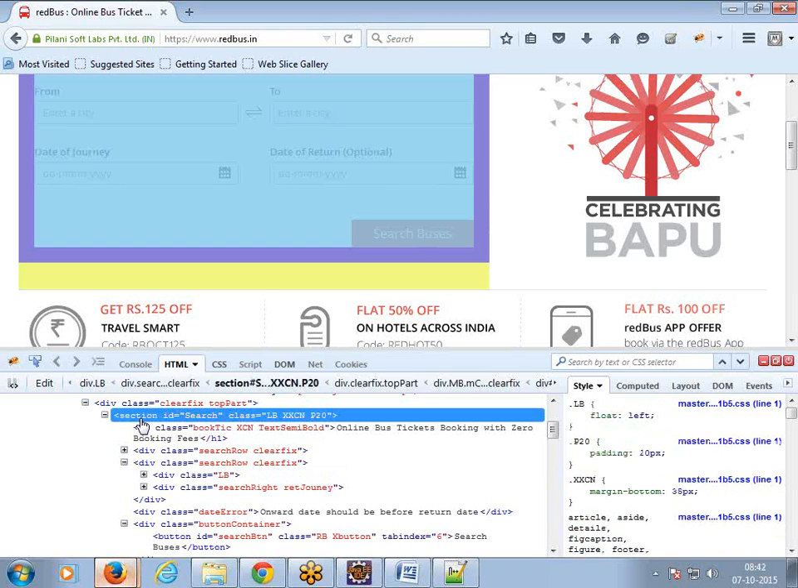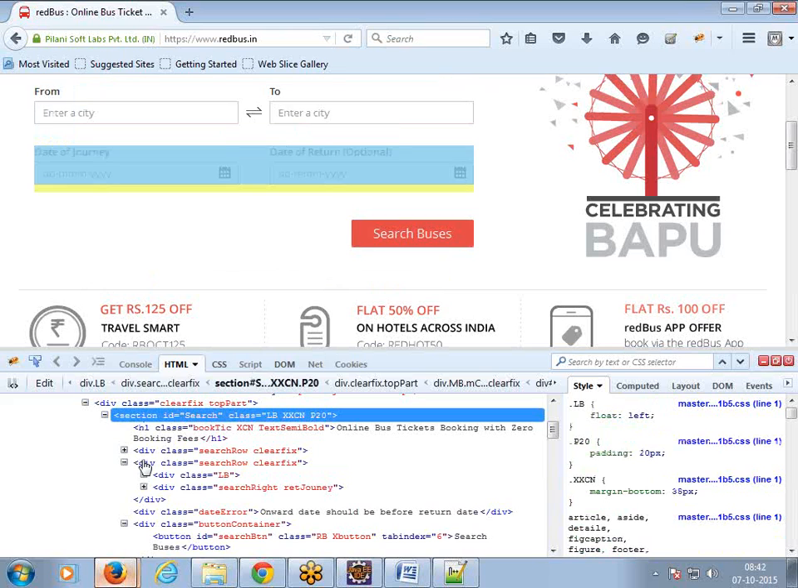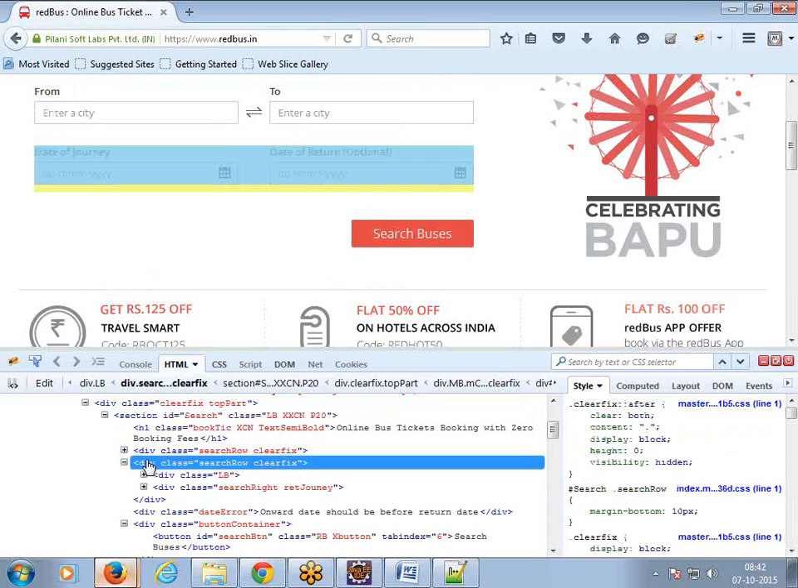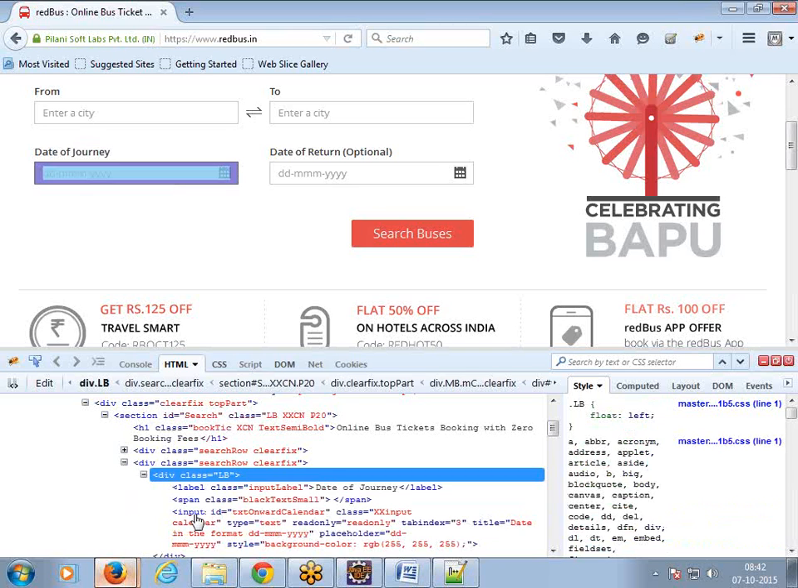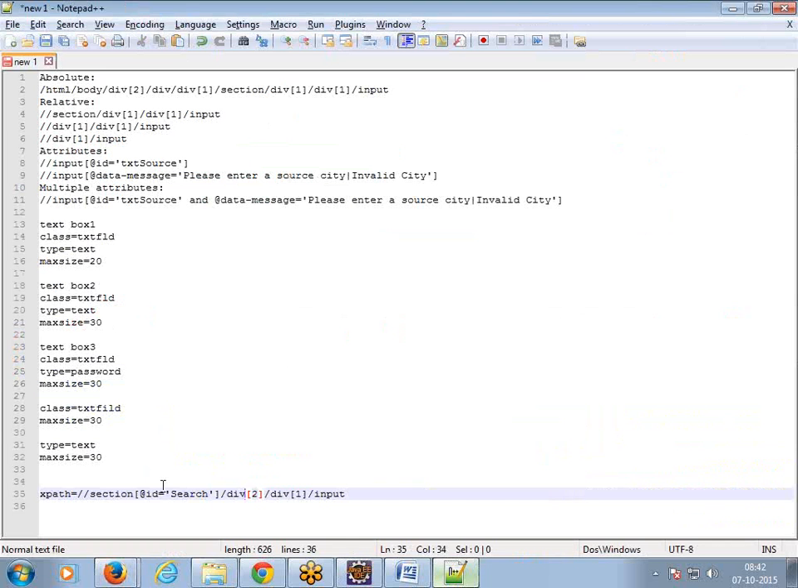See, first of all, under this section tag, which division do you want to go? Second division I want to go. Inside this second division, again there are two divisions. Again, which division do you want to go? I want to go to the first division. Inside this first division, there is only one input tag. So this is the input tag which highlights this text box. Got it? Yes, sir. So that's why we are defining division 2, division 1 and input.